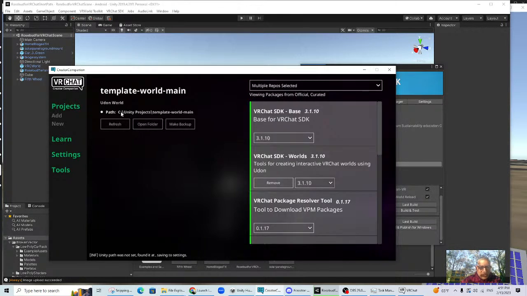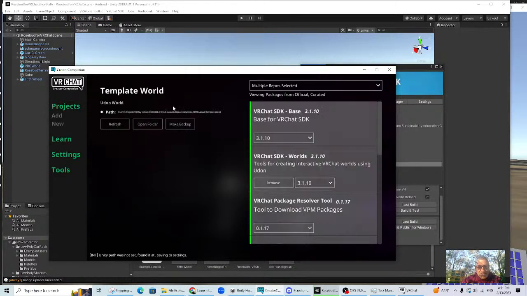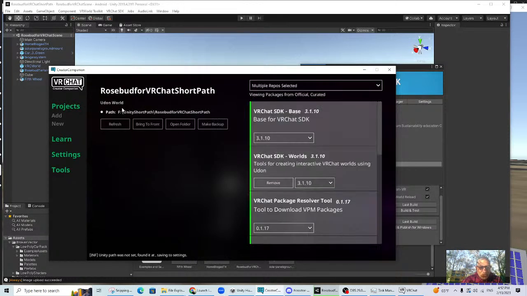So that's good. Unity project template world, that's how I started learning. If I have a template world that's on this tiny path here, no, it's too tiny, it ain't gonna work. So make sure that you are using a very short path, just a folder, and that's all it should be.